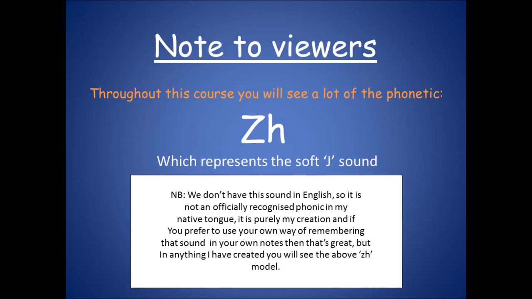And in some of the printouts for the course, obviously there's no voice to go with that, so you are going to need to remember this, which is good. We don't have this sound in English, as I say. It's not an officially recognised phonic in my native tongue, which obviously is English. It's purely my own creation, and if you prefer to use your own way, that's brilliant. If it makes it easier for you, fantastic. But all of you out there who work with English, just be aware that I am making this up, so don't shout at me too much.